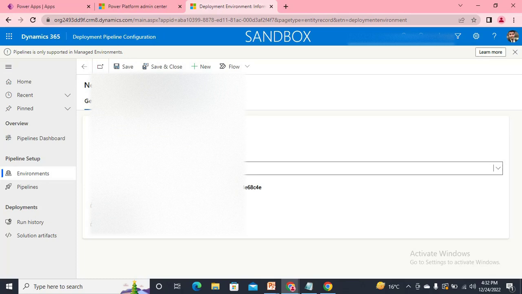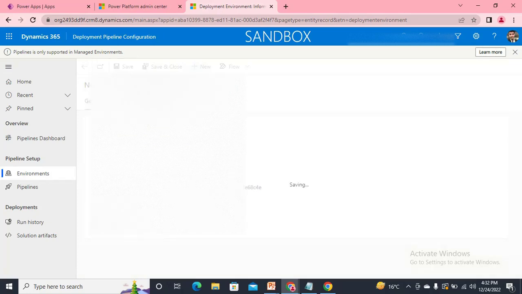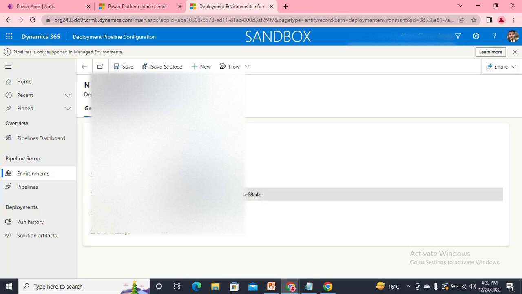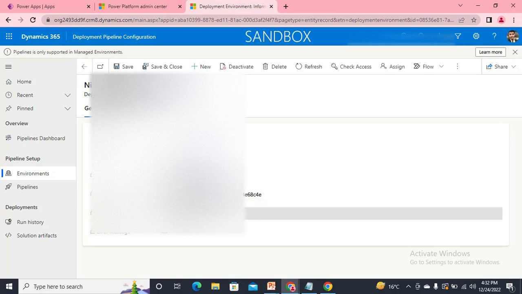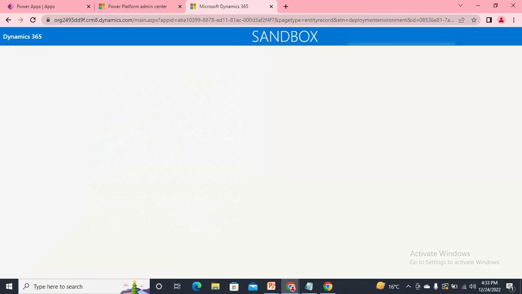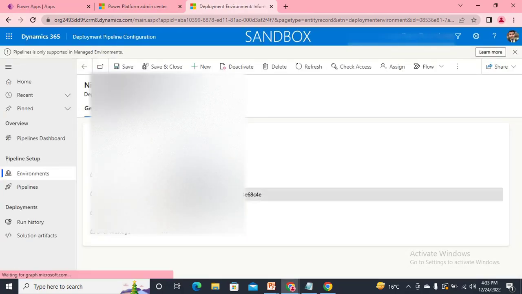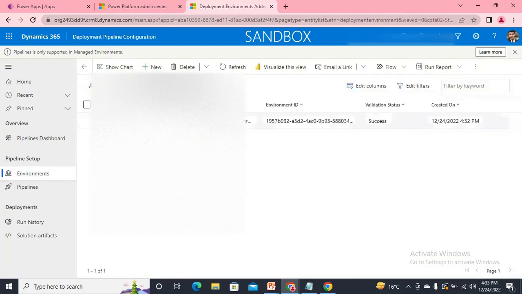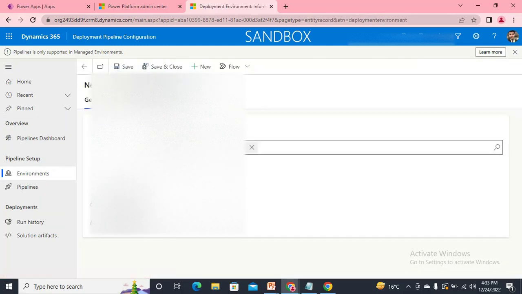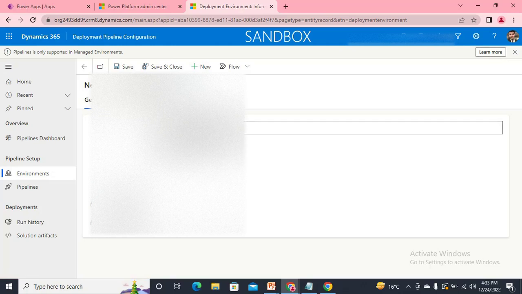And here you can see the validation status. Right now it is pending. Just save this. Once it gets saved, give it some time and then refresh. Once you get success here, it means your environment has been set up. Now go again to the home screen of the environment and add your destination, your target environment.